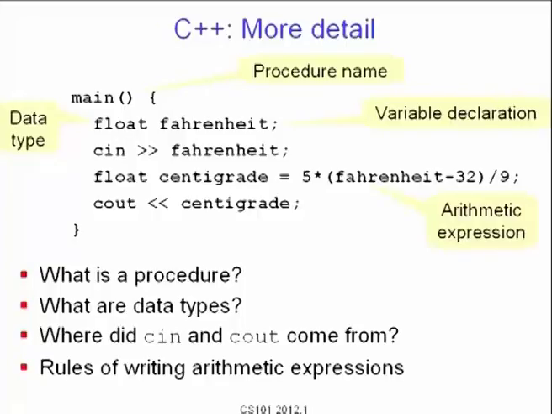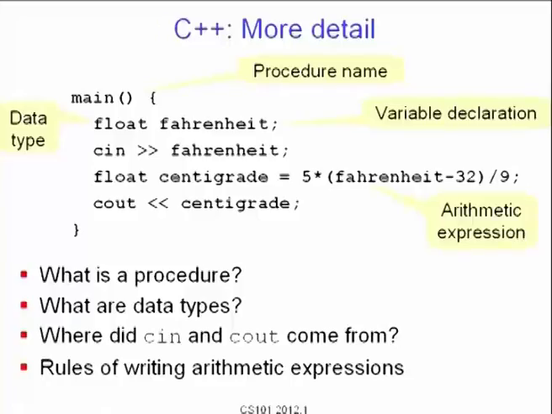So let's get into how C++ works in some more detail. So earlier we saw that we have to declare this procedure called main, which is the default procedure where control is transferred when your program starts up. And then there was a data type called float, and there was a variable declaration, and there's an arithmetic expression. So let's go through these issues one by one. What is a procedure? What are data types? Where did the cin and cout come from? And the rules of writing arithmetic expressions.